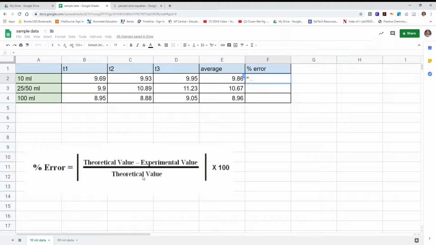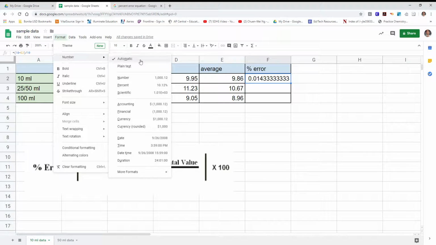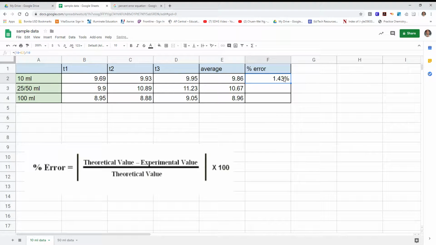So I'm going to do parentheses, 10, that's what it's supposed to be, minus this average score, this 9.86, that's not my 10, close parentheses, divided by 10. Boom. So I got this tiny little number. Notice that I didn't type in the times 100. In Sheets, it's easier not to type in the 100, and instead I'm going to click here and turn this into a percentage. See this little button here that says format as a percentage, or you could go down to Format, then choose Number, and then choose Percent. So I had a 1.43% error.